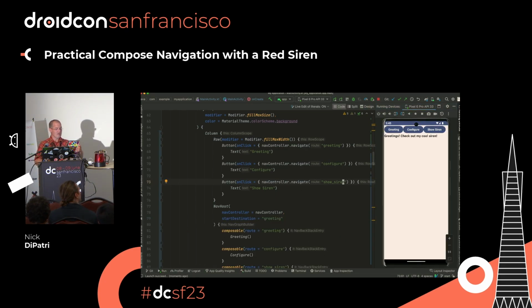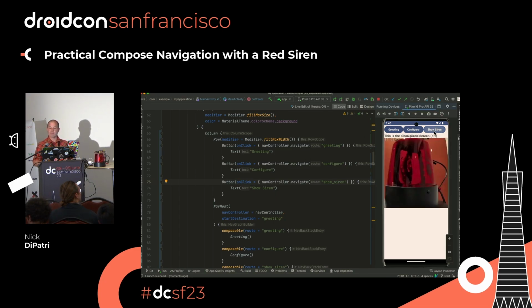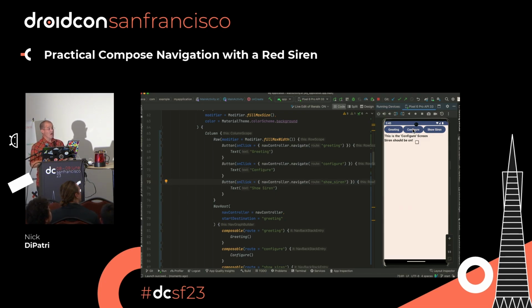Okay. More fun. We're going to click on configure, check the box. We're going to go to show siren here. Now I'm going to click on configure again. Uh-oh, the checkbox is gone. What happened? This is because each time we click, we are creating a new composable and putting our previous composable on the backstack, just making our stack grow in size. It's not that the checkbox isn't remembered, it's that we're looking at a new checkbox each time.